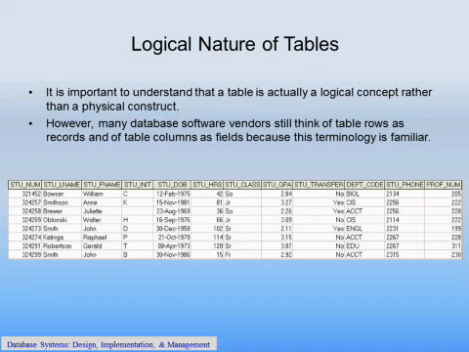Be aware that many database software vendors still refer to table rows as records and table columns as fields because this terminology is familiar in most programming environments. This concludes our presentation.